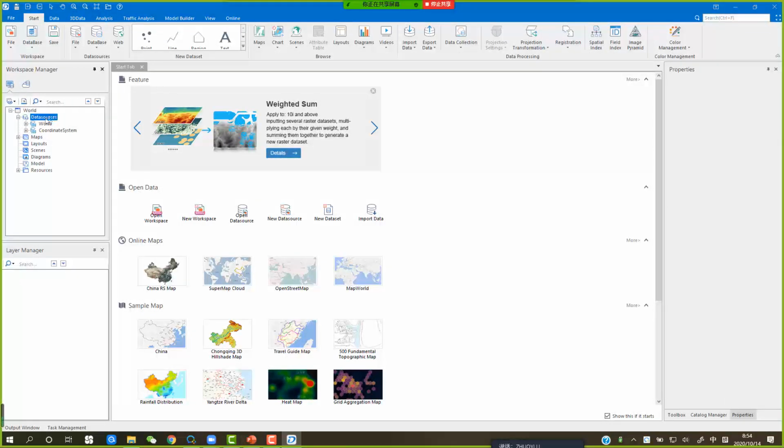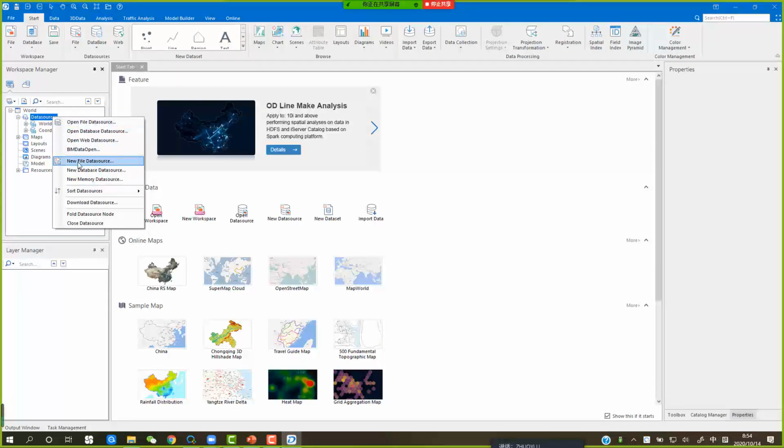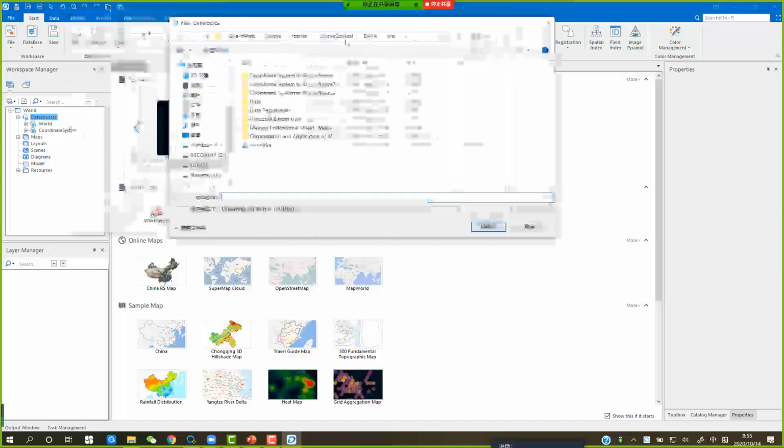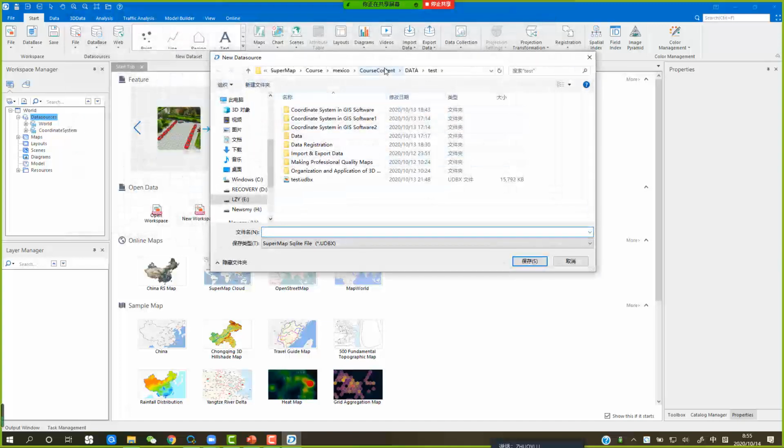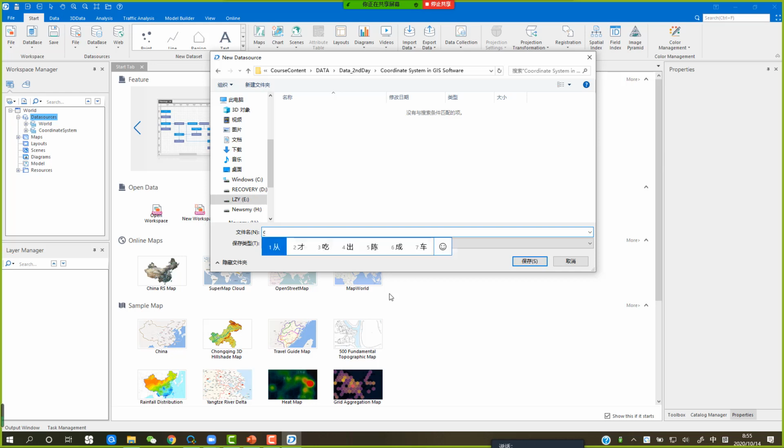Right-click the data source and click the new file data source. Let's choose the file directory. Okay, and I choose the coordinate system in the software and click coordinates.